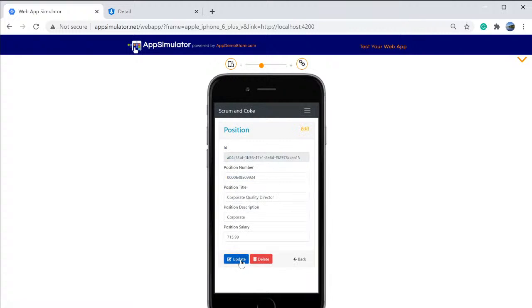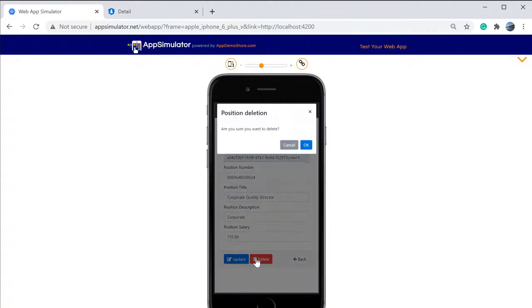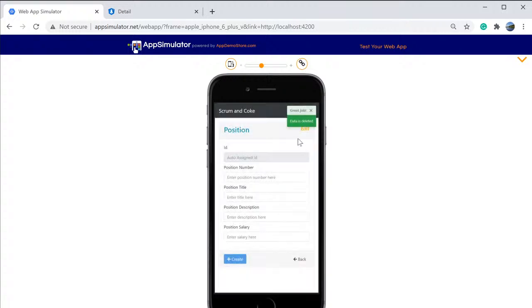And then click on update. Great job. Data is updated. Let's delete another one. Oh. Data is deleted.